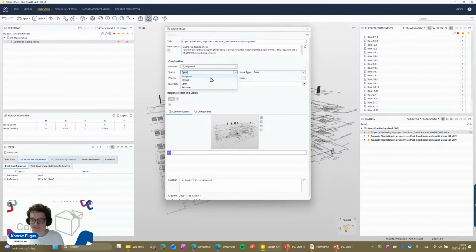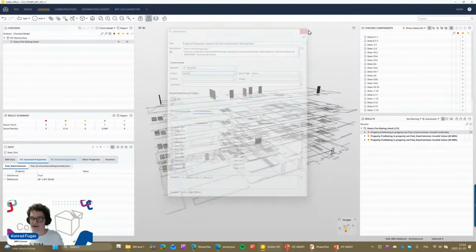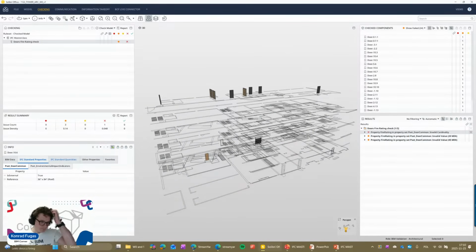Status. Let's click on active. Or actually, I can edit it later. I just check now if the components are in the issue. Yes, they are. Okay, I close it for now.